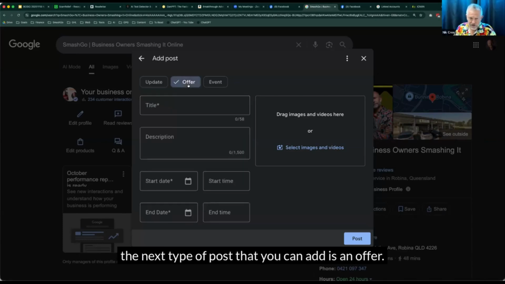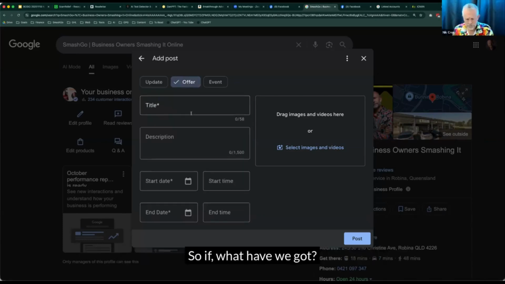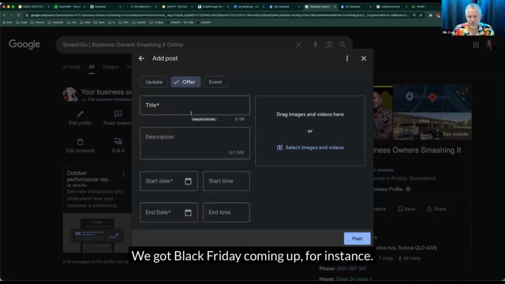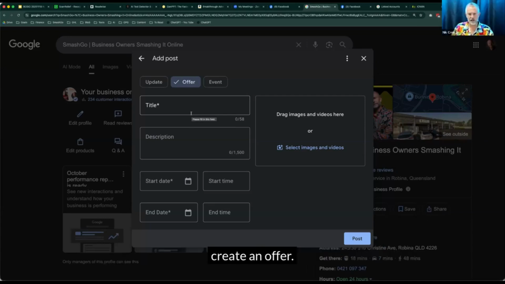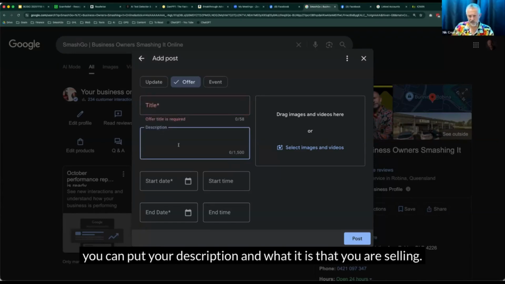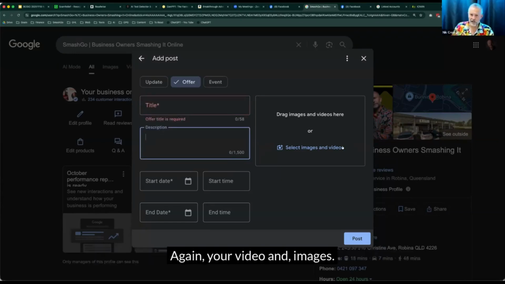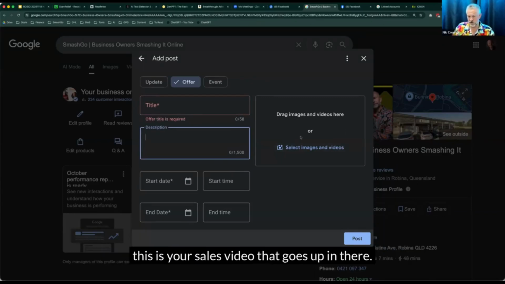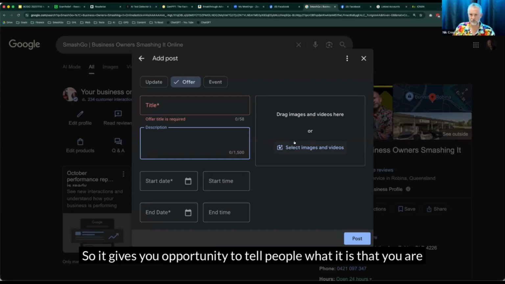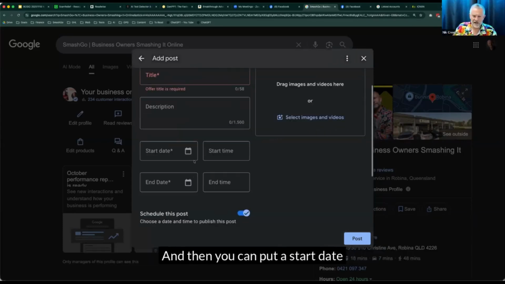The next type of post that you can add is an offer. So what have we got, Black Friday coming up, for instance. So if you have some Black Friday offers, you can create an offer. So you put a title to the offer, you can put your description and what it is that you are selling, again your video and images. So again, if it's an offer, you might be talking about the offer. This is your sales video that goes up in there. So it gives you the opportunity to tell people what it is that you are offering and the benefits of it. And then you can put a start date and time and an end date and time.